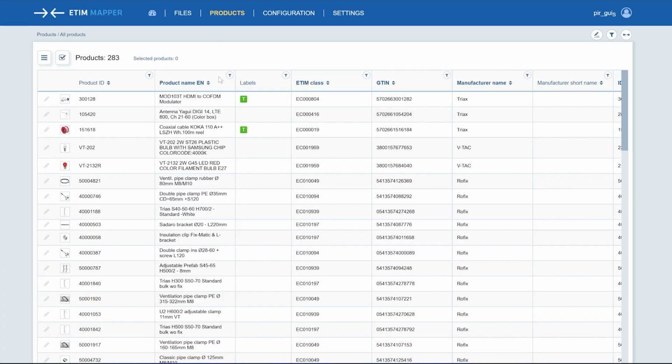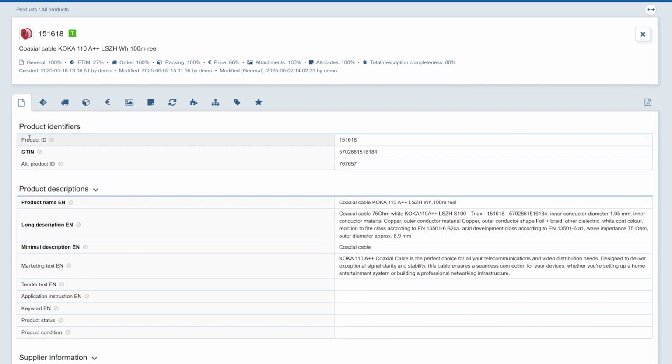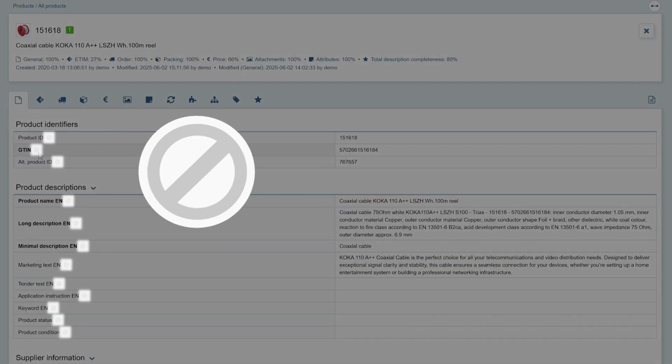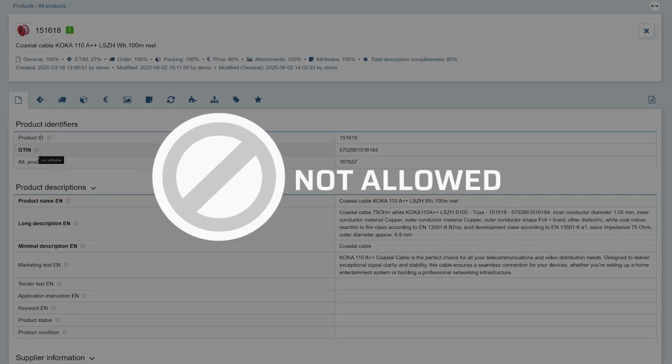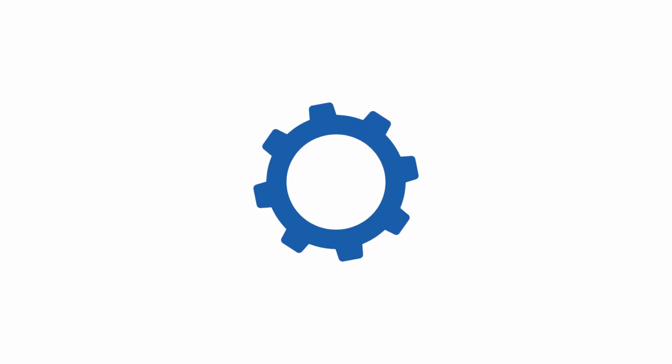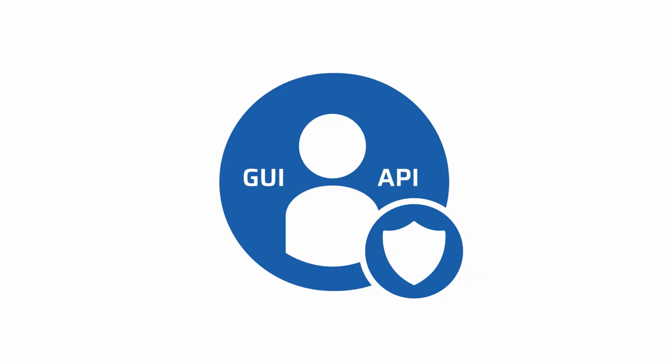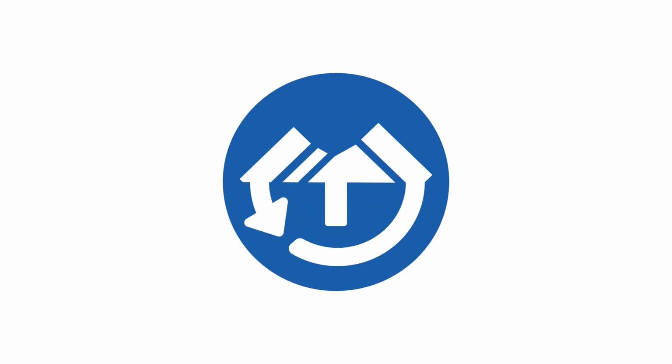We can see all available products. However, when opening a product, you'll notice that everything is read-only. Editing is not allowed. By using recipients, you can generate tailored product data exports with individual versioning per partner. And with recipient users, you can provide secure, read-only access to your product data, either through the GUI or API, ensuring external partners always have the most up-to-date information in a controlled way.